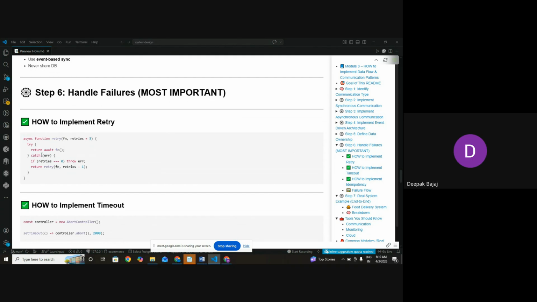If it failed, then we are checking this. If the retry count is zero, then we throw an error. Makes sense. If it is less than this, meaning it is in the given range, then we can go for retry again. We will hit this method again recursively.